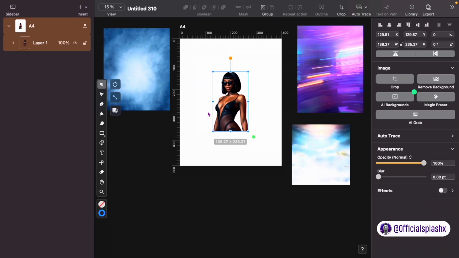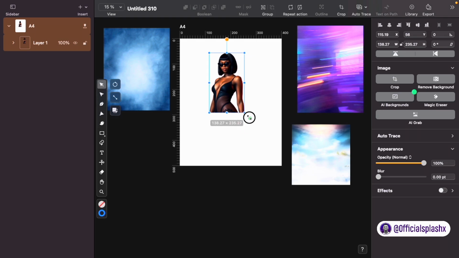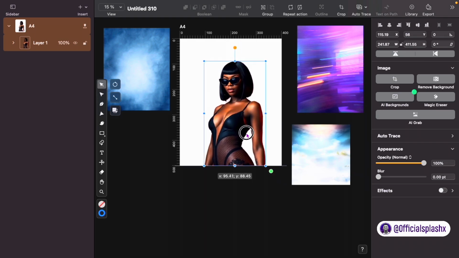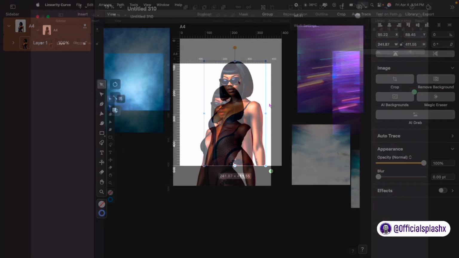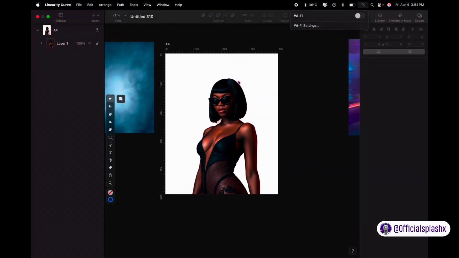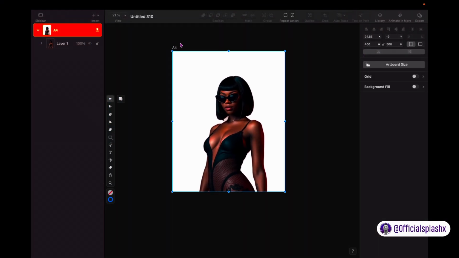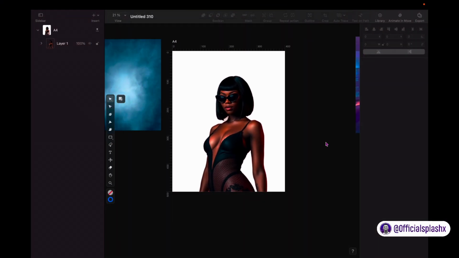Just go back and see it. So this is how I remove my backgrounds on images with Linearity, and it's very, very fast and very easy to use too. Now, let's say you need data or internet connectivity while you design, but you need it pretty much to be able to save your files to the Linearity cloud.